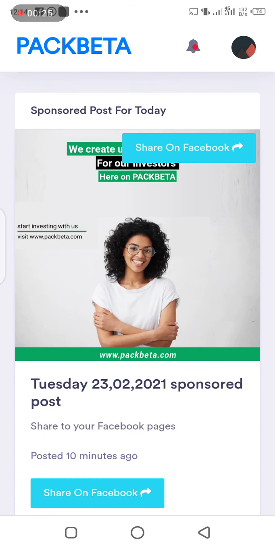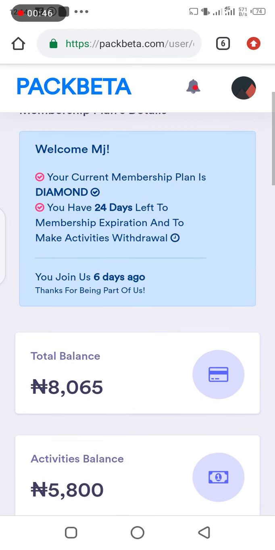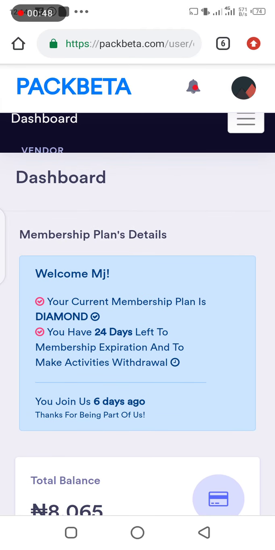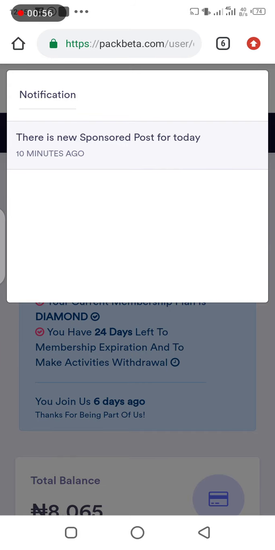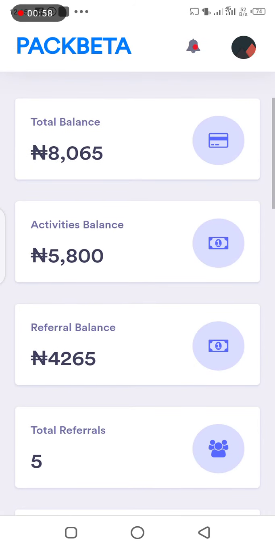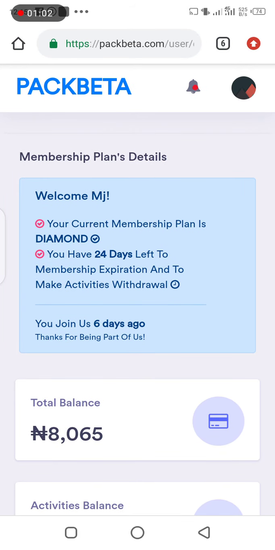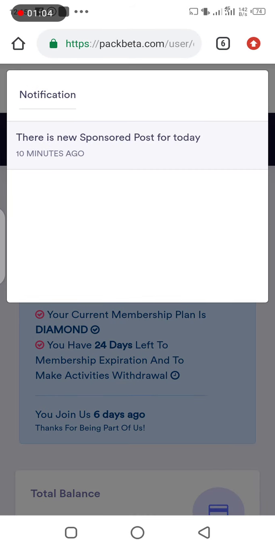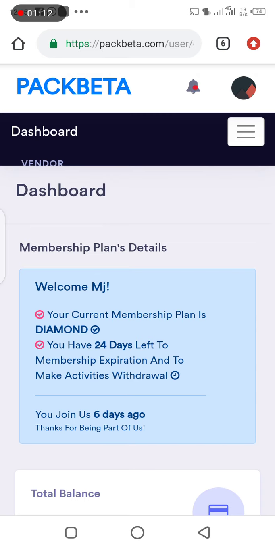But what I want you all to understand is, for every task you perform, there's a notification bell here that shows you what you're doing for that day. Just click on the notification bell to see there are new sponsor posts for the day. If you're having video ADS or soft ADS, it will display on the notification bell the tasks you're performing for that day. So let me take you to where you find your video ADS and your soft ADS.